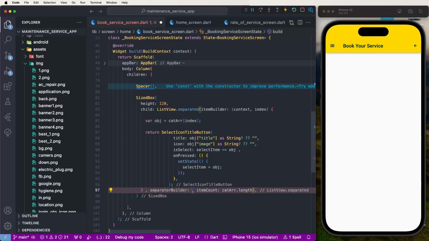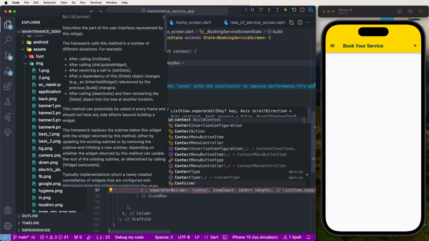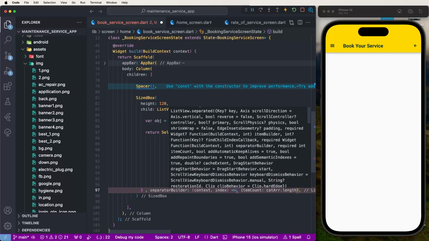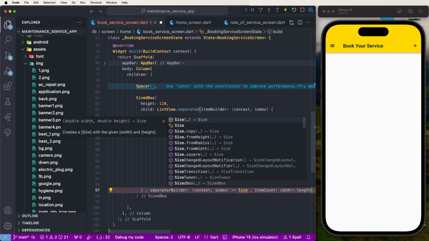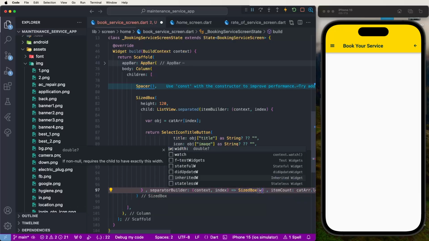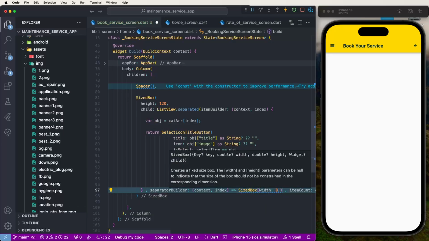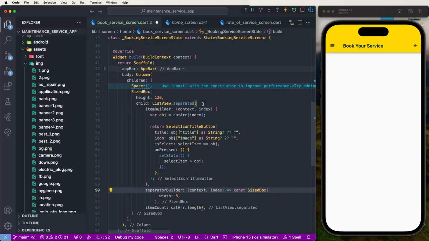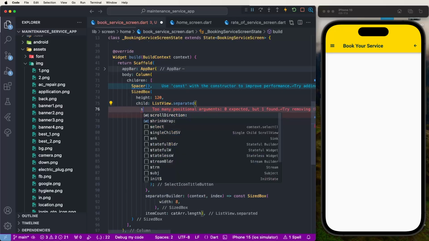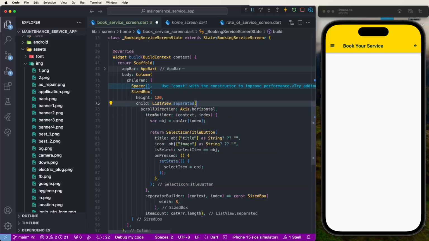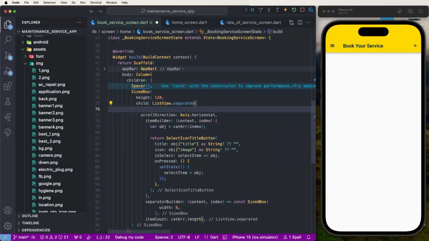Now need to create here the separators, use this here the context and set here the indexed, and now need to use this here the sized box and give this here the width space, need to set here the 8, is good for this UI like here. And also make sure to give this here the scroll direction, alignments set here the horizontal, because this is the horizontal list.